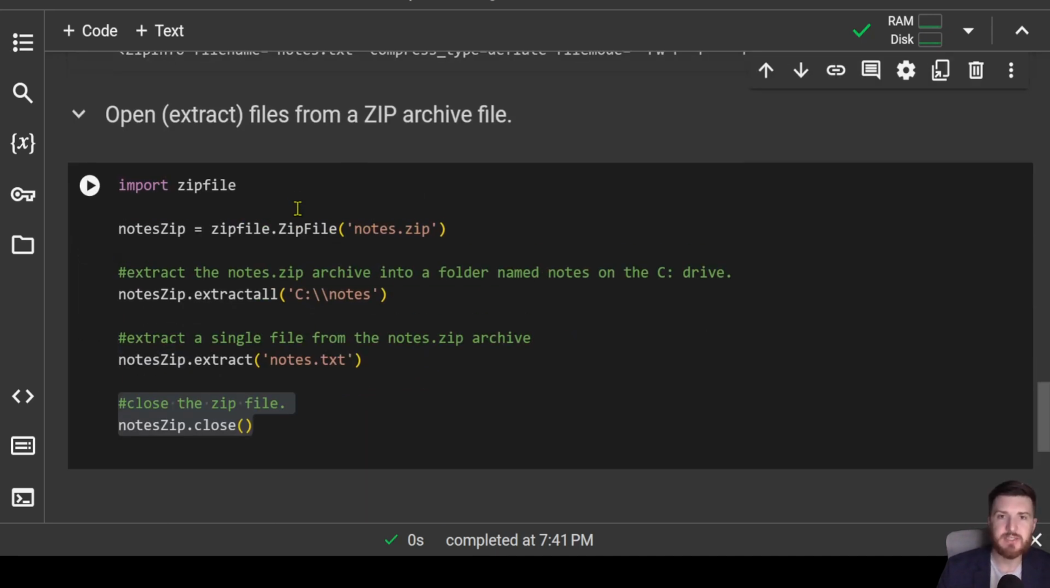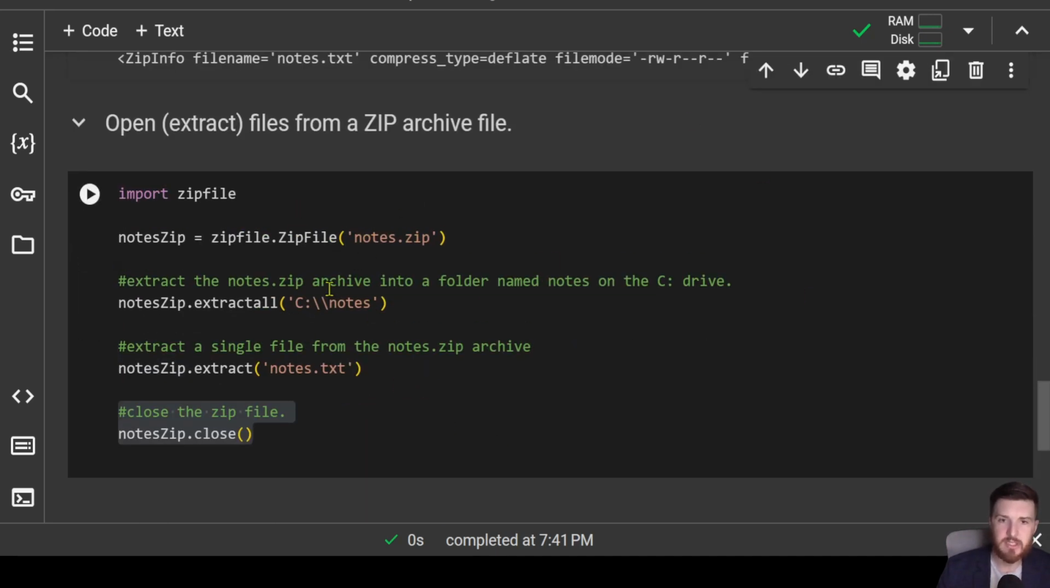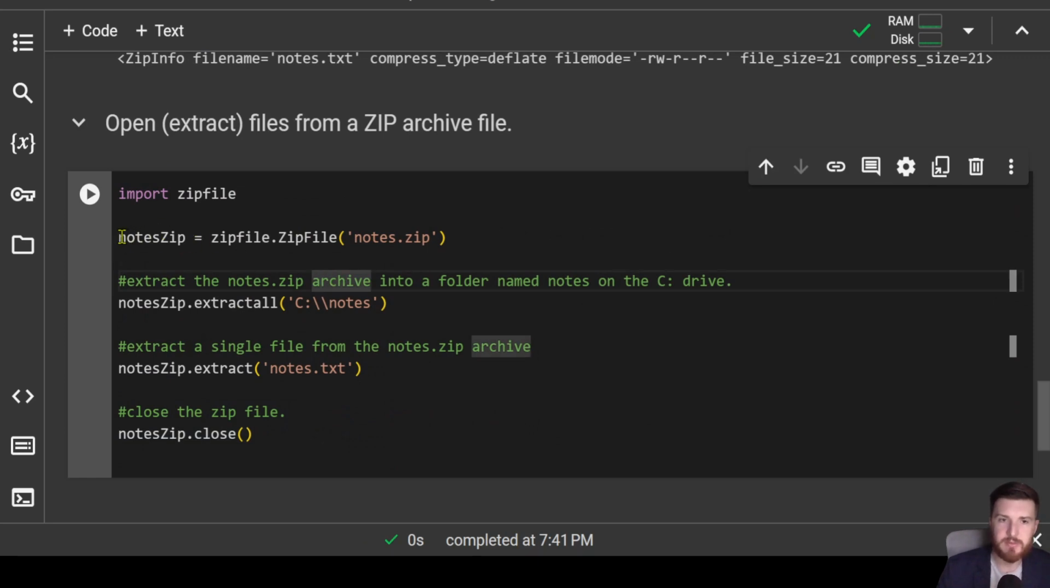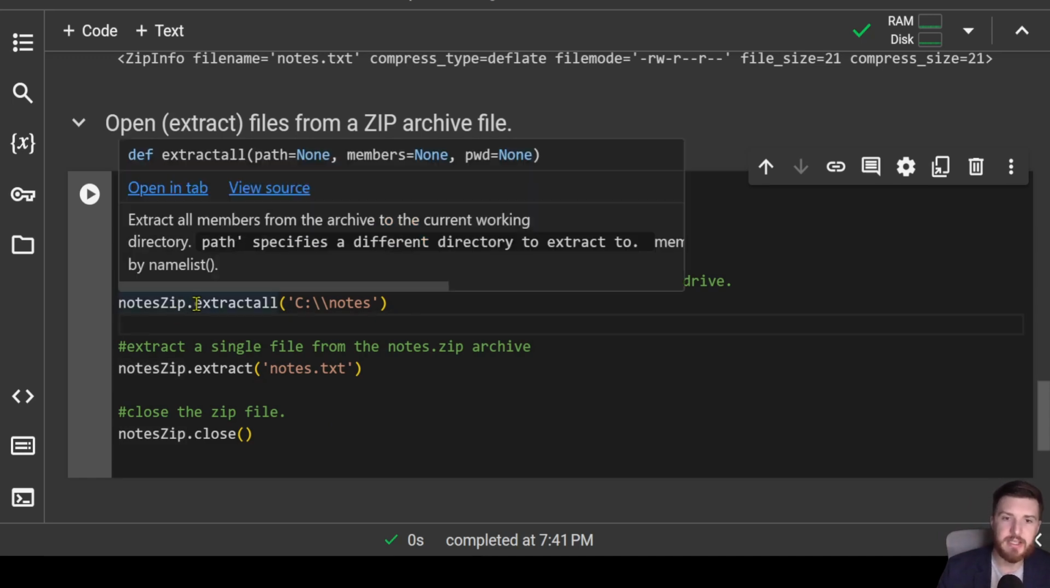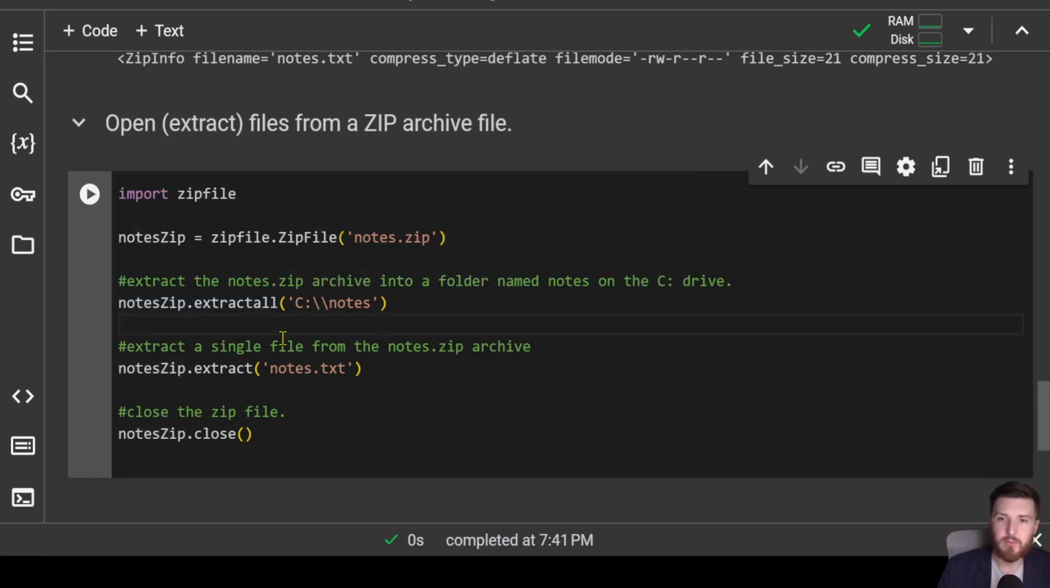Lastly, how do you actually extract files from a zip archive? So create that ZipFile object again. And we're saying notes.zip is our zip archive file that we want to work with. To extract, you have two options. You can use the .extractall, and that will extract everything from the zip archive into the current directory, unless you specify where you want to put it. I recommend always specifying where you want to put it.